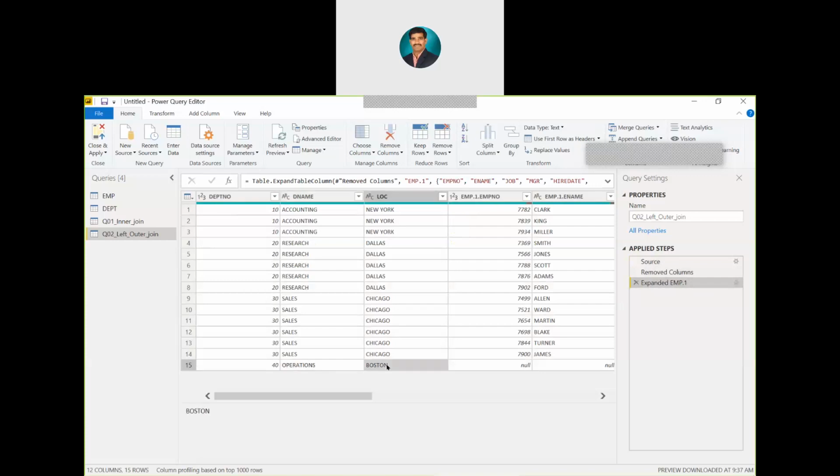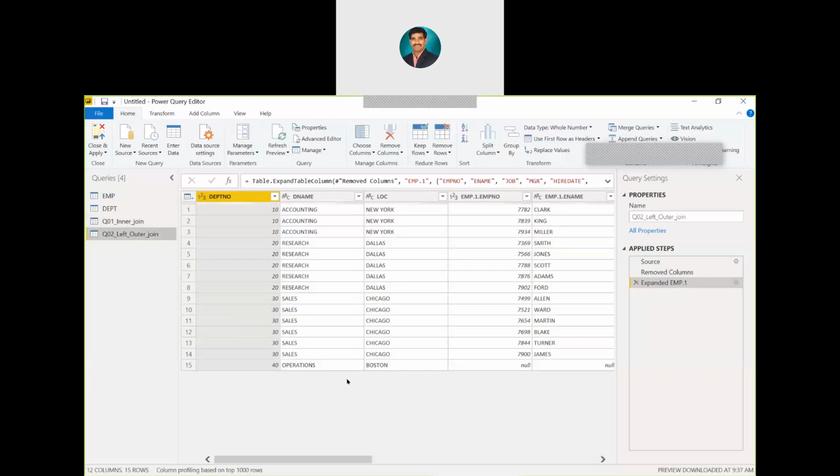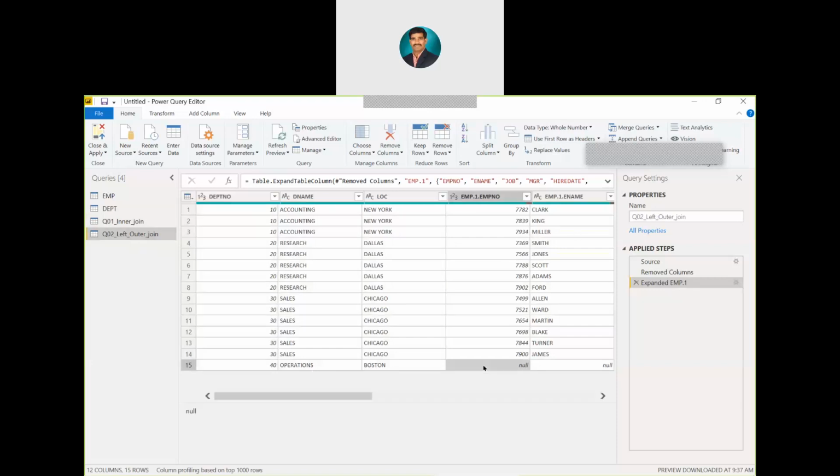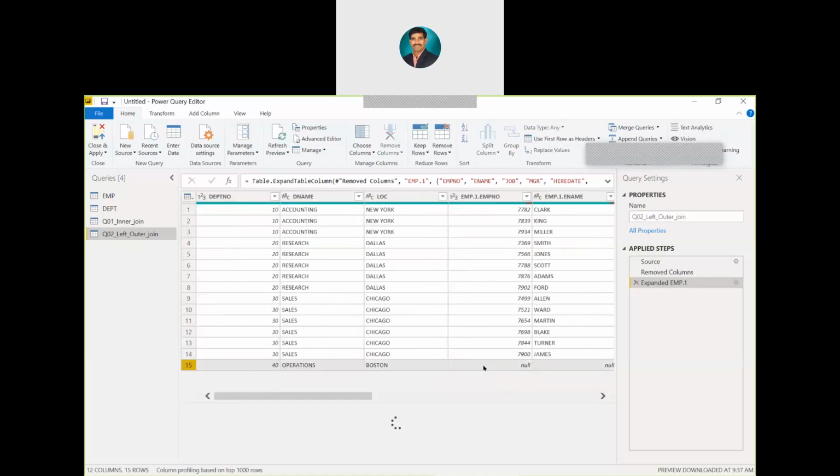Earlier when I was doing the inner join, let's go to inner join here. Inner join result, you can observe here. Are you seeing the 40 department? In inner join, are you seeing the 40 department? No, right? In outer join, we are able to see that 40 department. But for 40, we do not have the information of employee number, ename, those things. So all those things are showing as nulls here.